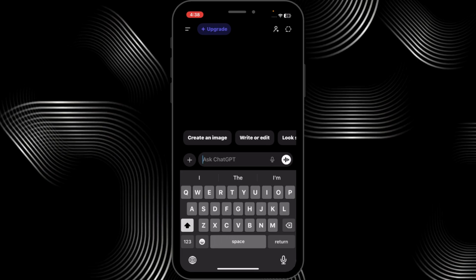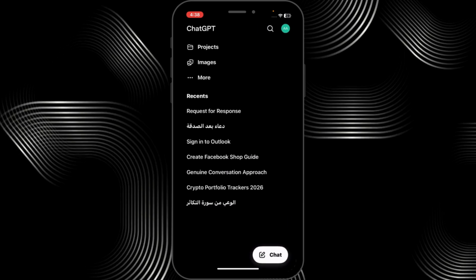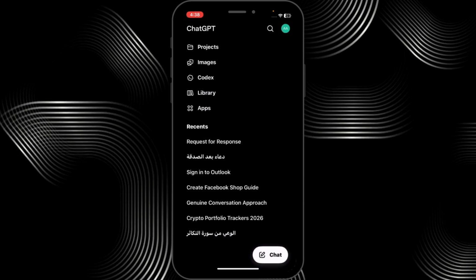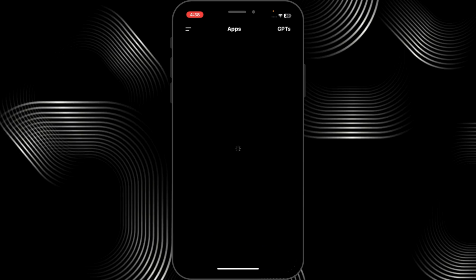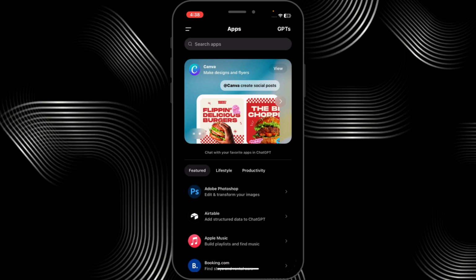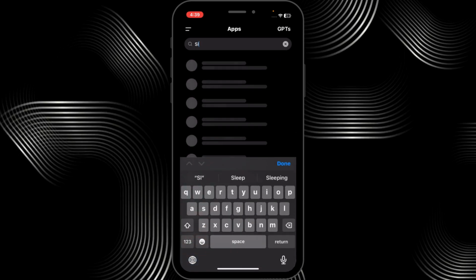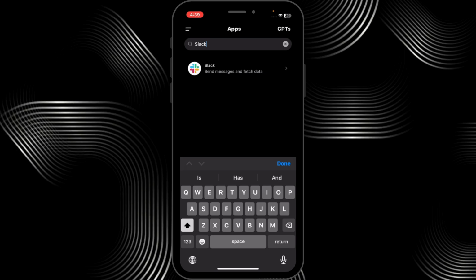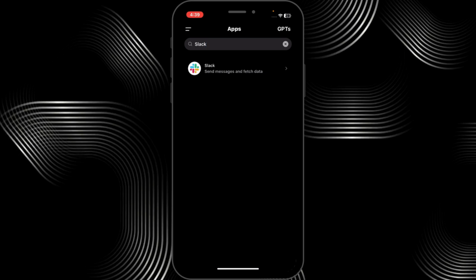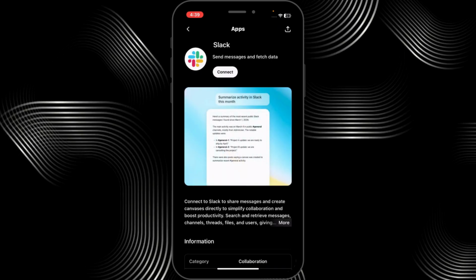So click the two lines in the top left, press more, and you're going to see the last option, apps. Tap it. Inside, I'm going to wait for a few moments. Search for Slack. It's like a mini app store or Google Play within ChatGPT. Now all you've got to do is press Slack and hit connect.